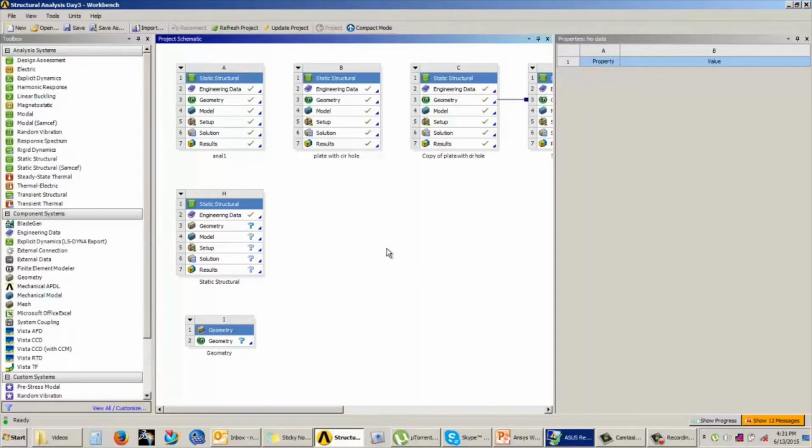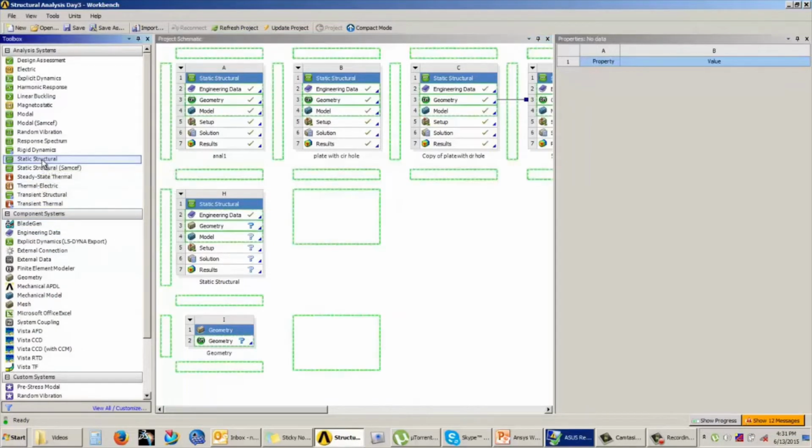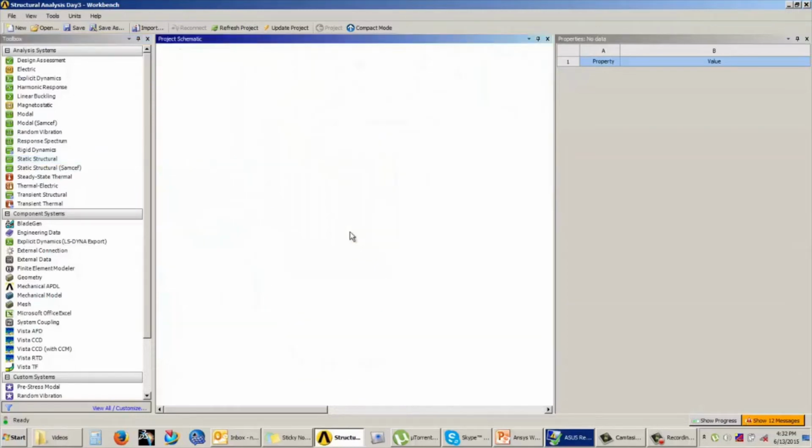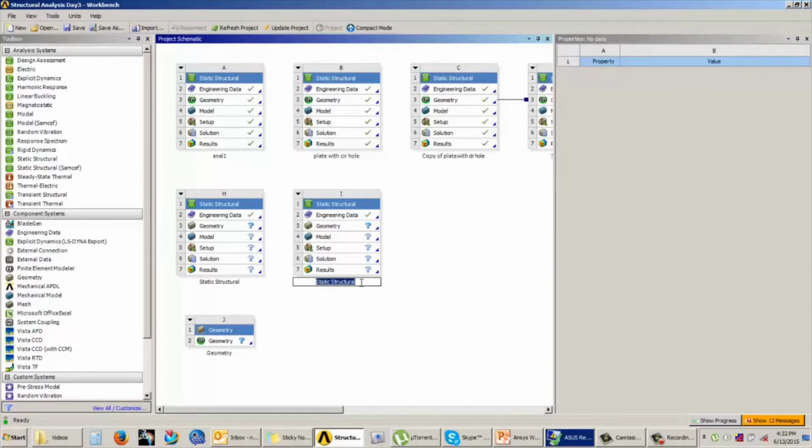For adding a new project in your project schematic window, there are three different methods. You can drag an analysis system: use your left mouse button to select it from the analysis systems and then drag it to this green colored area that you see and drop it. So that analysis system will be added over here. Then you can rename that analysis system. It is always better to rename the analysis system so that you understand what analysis you are performing. So I can write down over here whatever type of analysis that you are going to perform. This is one of the methods to add an analysis system.